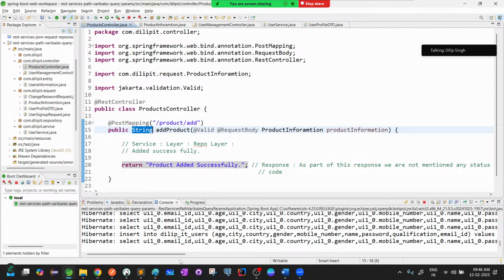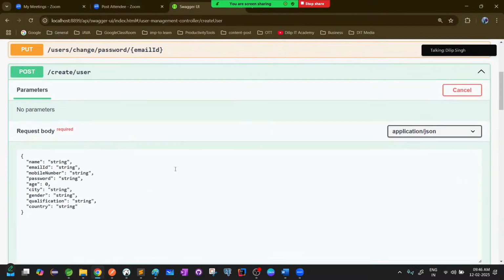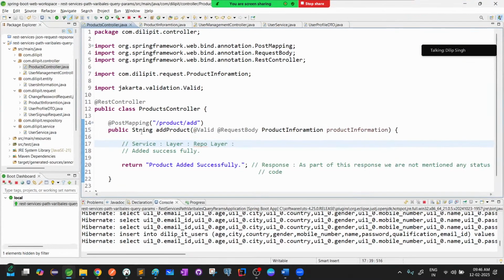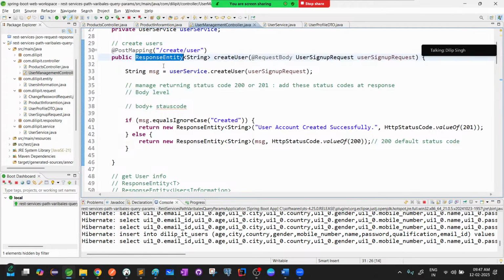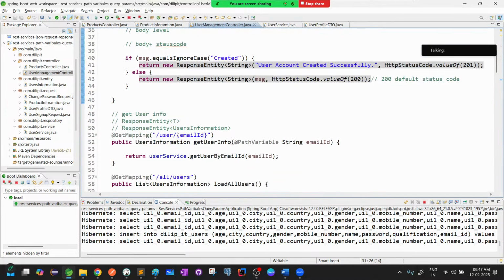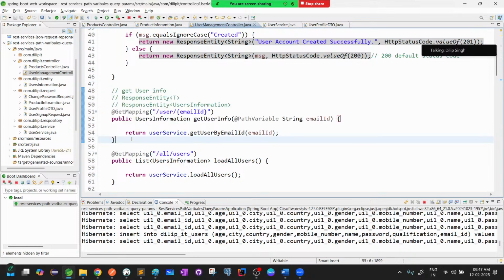So no one can point at your API and say, hey man, what is this? Even though the account got created, why did you return 200? It should be 201. That is how we have to return the status codes, and to return the status codes, we always have to take the help of ResponseEntity. Now come back to the second REST service.